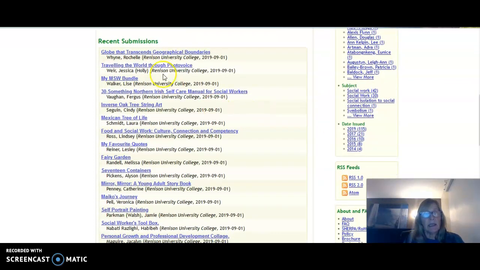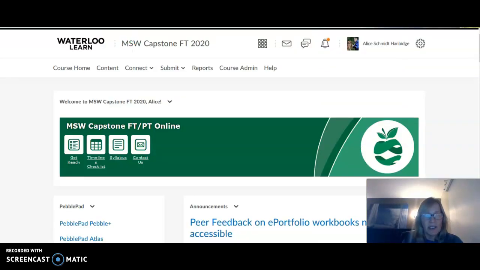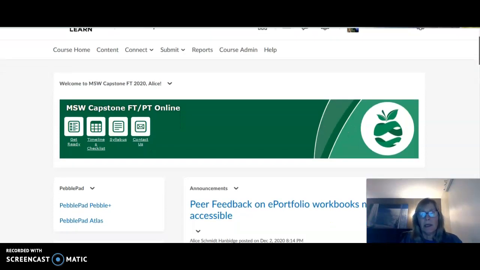And here you can see there's a variety: the tree of life, quotes, fairy gardens, mirrors, storybooks, self-portraits, toolboxes. So there are such a range of projects in terms of capstone. The possibilities are endless for you. As I mentioned, the capstone creative piece is something that you will develop in your own space, in your home, outside, wherever you choose to develop it.